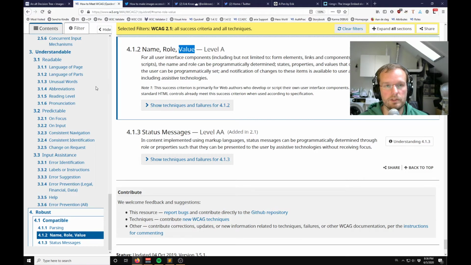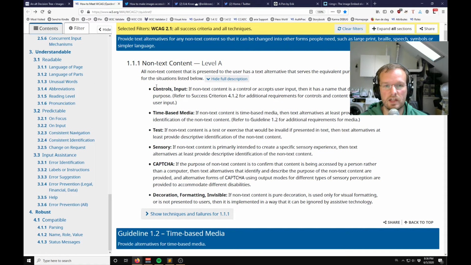And when we talk about images, the alt text is the name. And if you have a button with an image inside, the alt text of the image will be the name of the button. And you always need one. Otherwise, you don't know what this button does or what it represents.